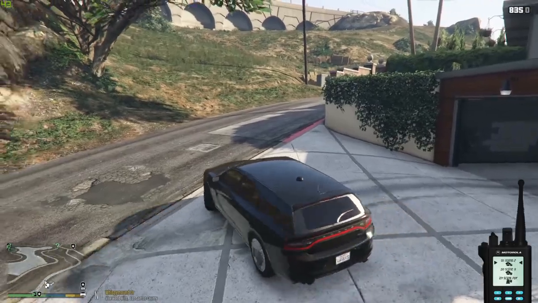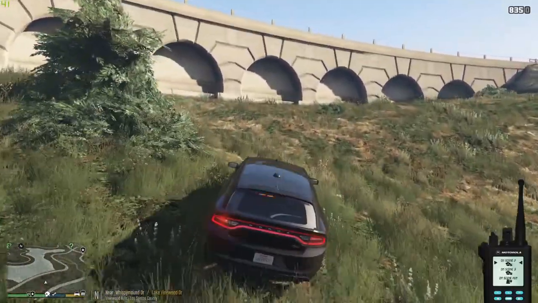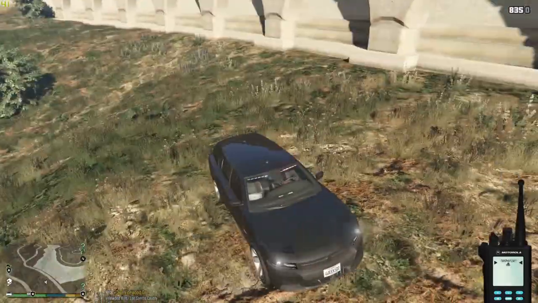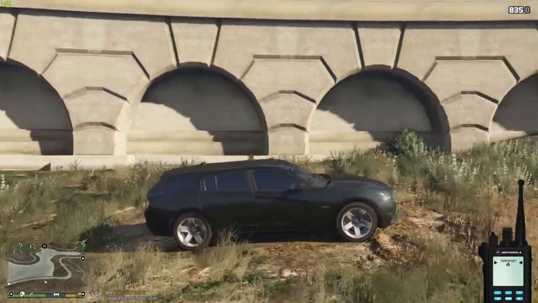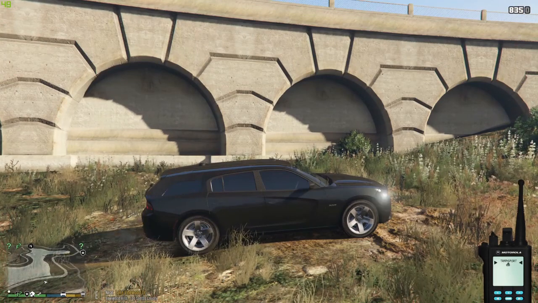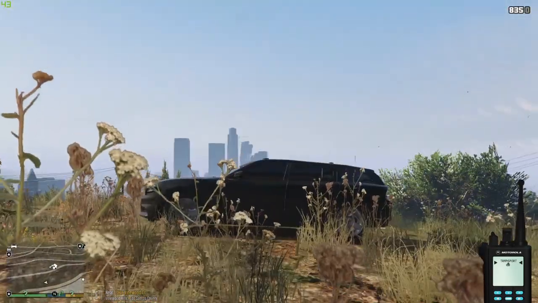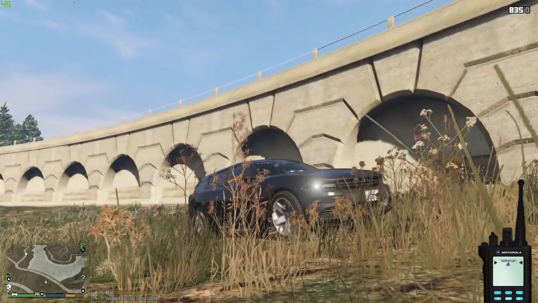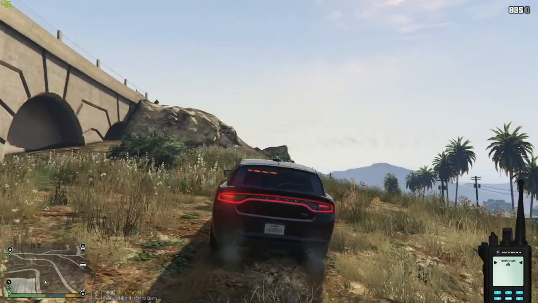Let's go up here out of the way. You can see the radio showing up down there. And you can see the lights are nice and bright. They're not overly bright like some cars could be, and they could be brighter if I had, which I don't think I have it. Nope, I don't. If you install Enhanced Native Trainer, you could take these tints off the window and the lights will be even brighter. The tint on the windows is kind of dimming the lights a little bit.